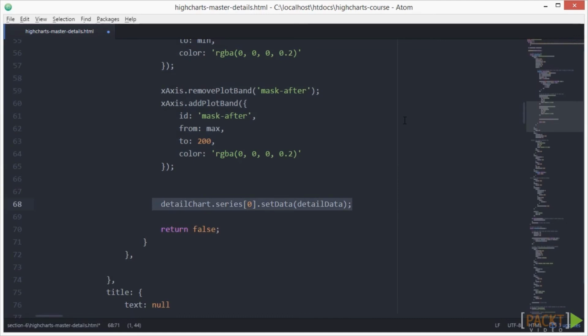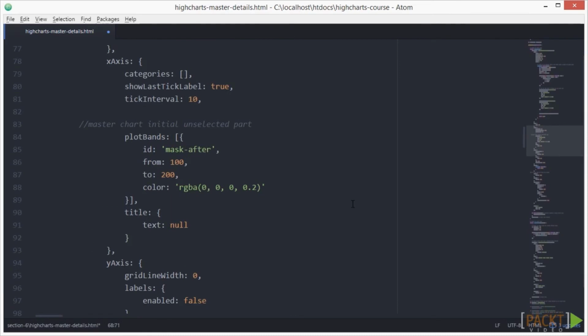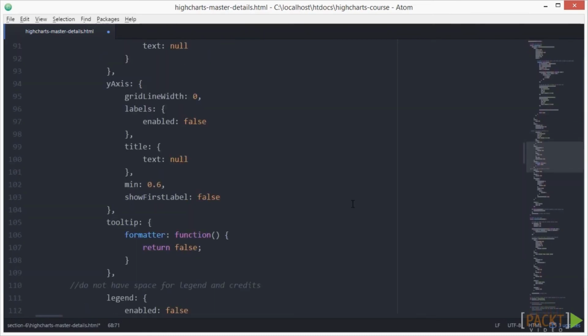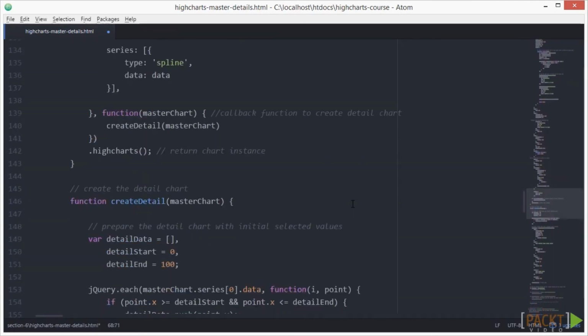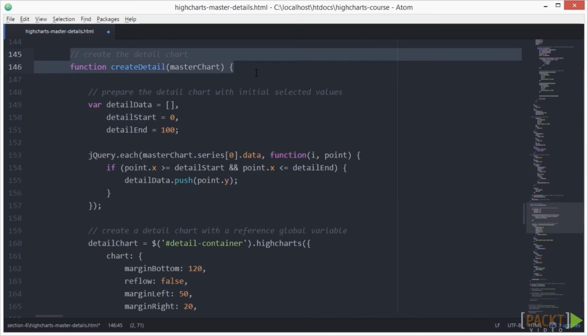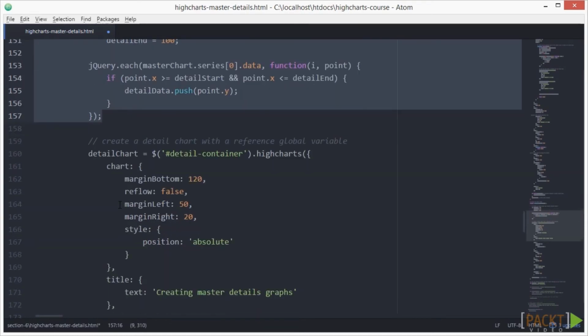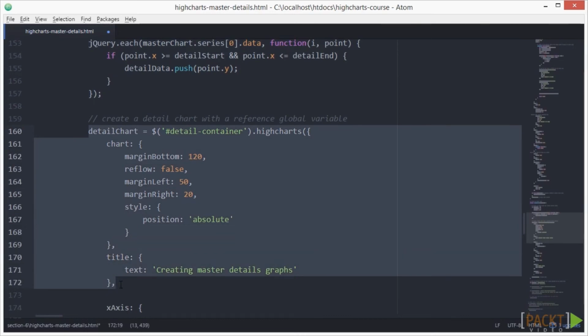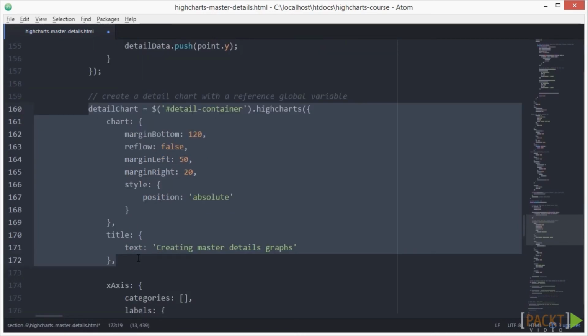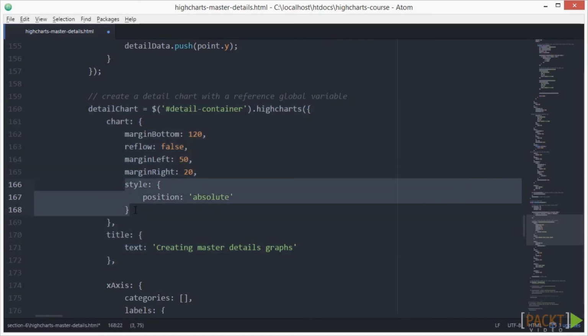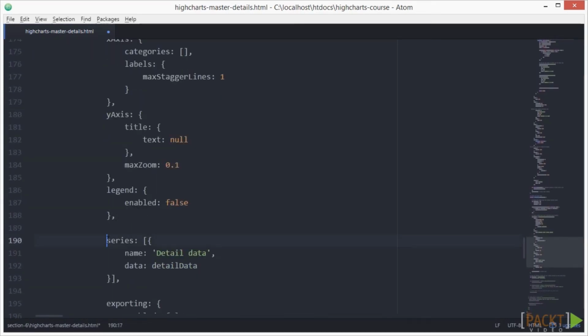Now, let's proceed to the detailed chart setup. This is also generated with a callback function referencing the master chart. This starts with defining the start and endpoints for the initial chart view. After that, we create the detailed chart within the detailed chart variable we defined earlier. Some special options for the details chart related to a normal chart: the absolute positioning above the master chart here, and later the referencing detailed data which is updated by the master chart event handler.